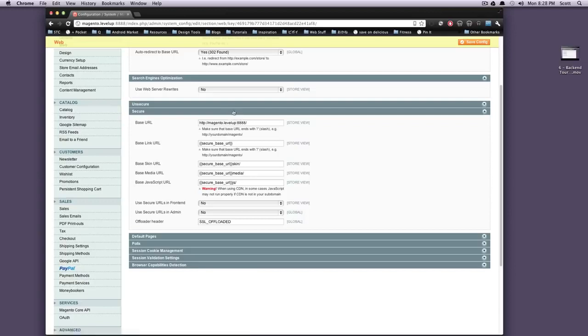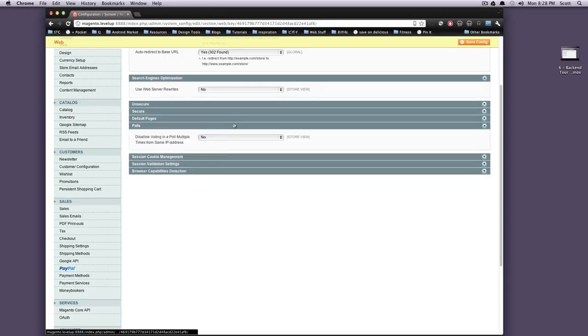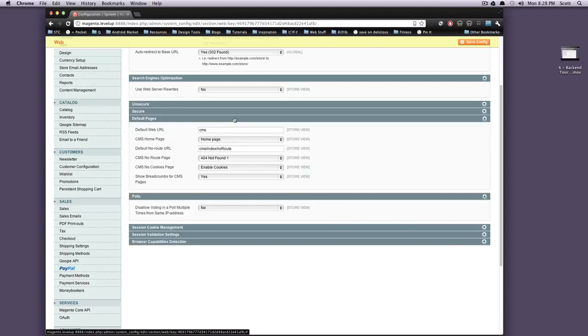Secure, this is if you have an SSL installed. I don't have an SSL installed, but if I did, I would just type in HTTPS here. That way your base URL would be secure. And Magento uses that HTTPS anytime you're making a checkout, it won't run it on any of the other pages, so you don't have to worry about your page speed being affected by the SSL certificate doing its thing.